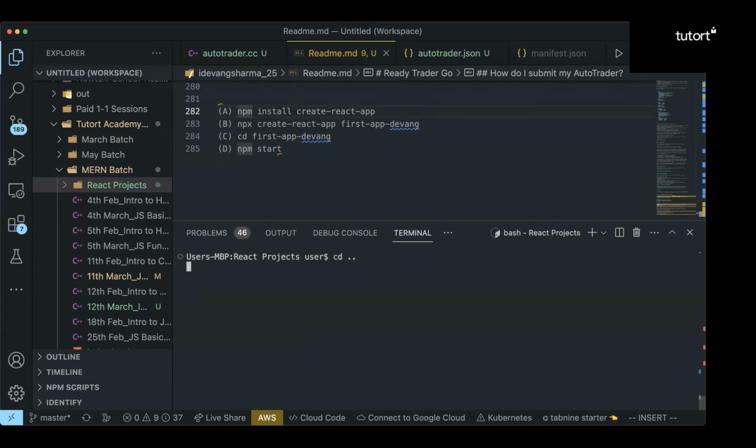So if I show it here, MERN batch, as you can see, I go to my React projects. Once you guys are all in the React projects folder, then let me know. Inside the React projects folder, open your command prompt or your terminal. Everybody done? Then type done in the chat. In your machine, create a folder called React projects. In that folder, open the command prompt or the terminal.